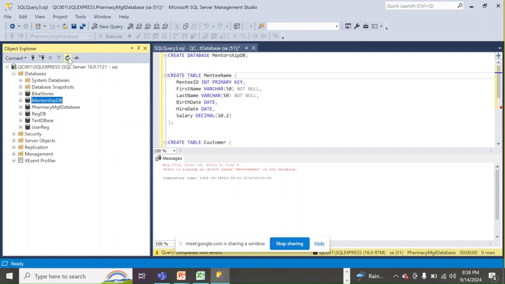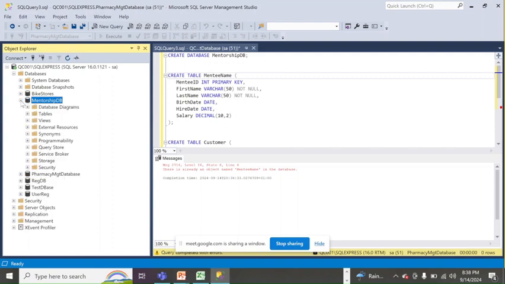Now, to see this table, click on the database, this mentorship DB. You see the plus sign beside it. Can you see it? Yes. Now click on it. Click on this plus sign. You see all the database diagrams, tables, views, external resources, synonyms, programmability, Service Broker, storage, and security. Can you see it?